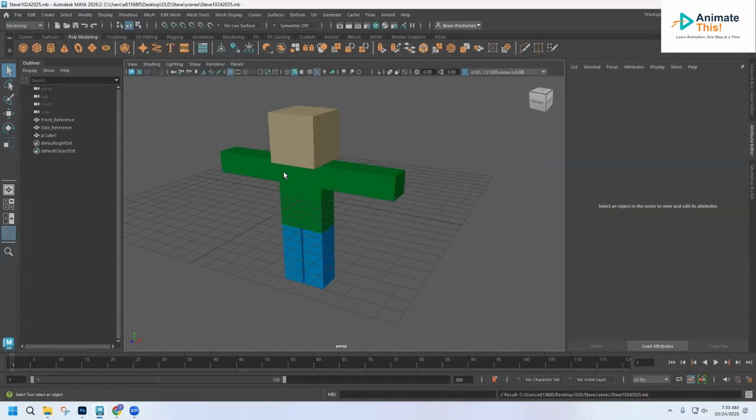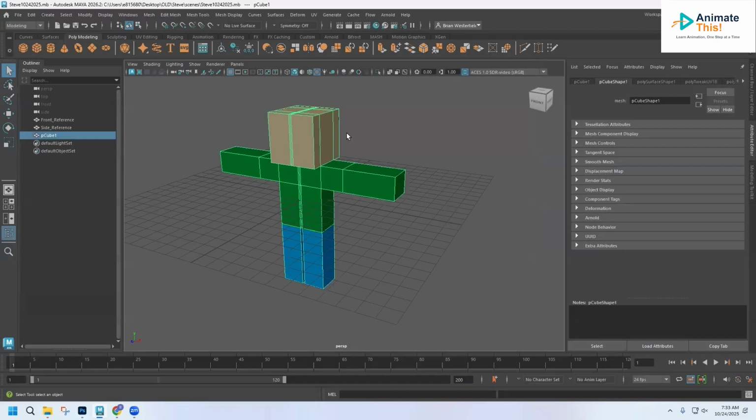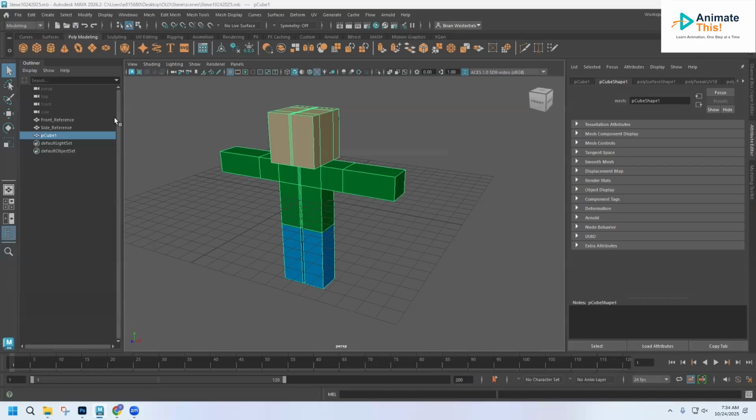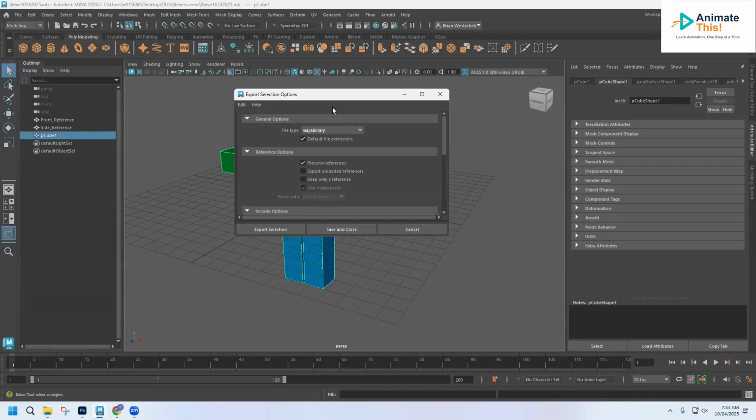And what you'll do is take my character, which in this case is one solid object, just extruded all out of a cube. You might have multiple elements over here. Whatever you are trying to take into Mixamo to have it rigged and animated, select them. Then you are going to go to File, Export Selection.